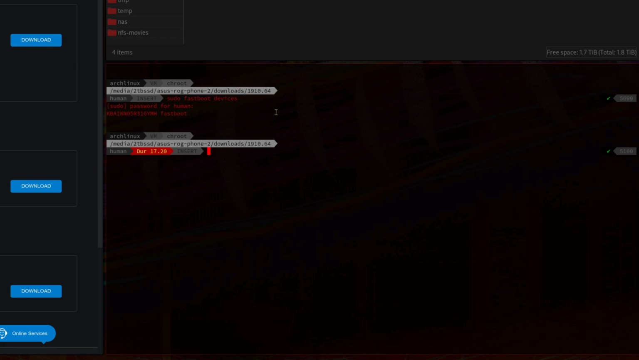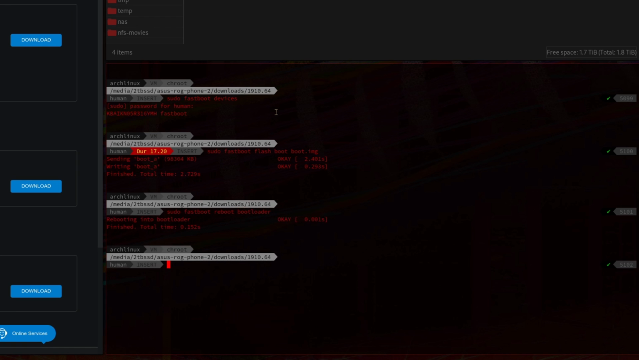So now we can flash boot and then the boot image. And then we will just reboot back into the bootloader. So right now we're back inside the bootloader again. And this time we will install Magisk, since we want to keep root.